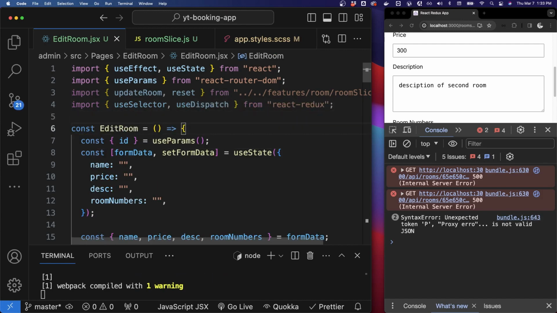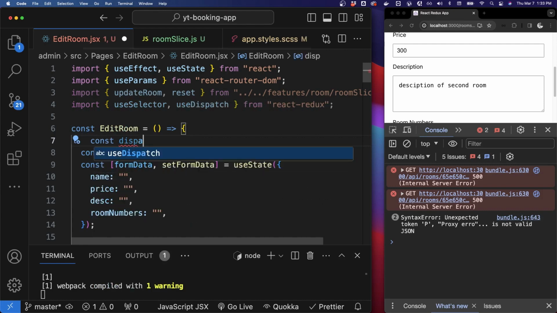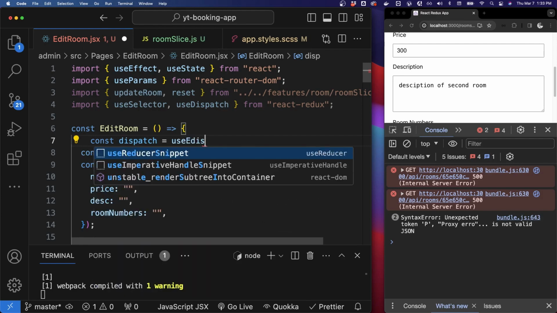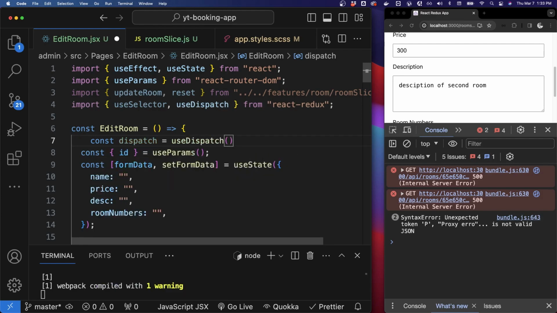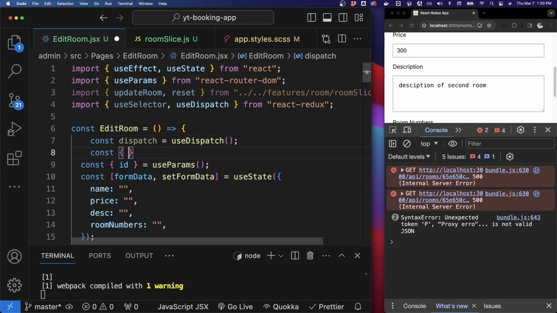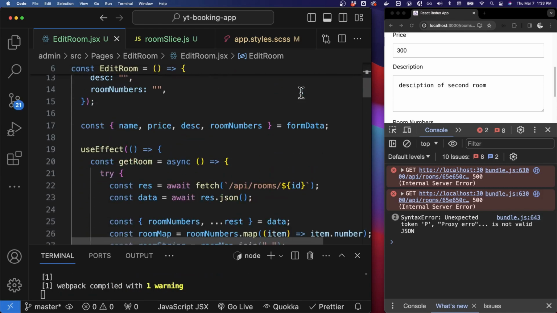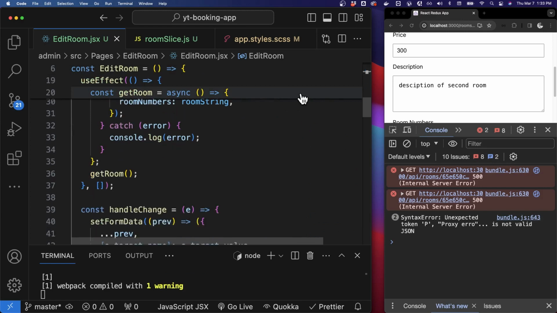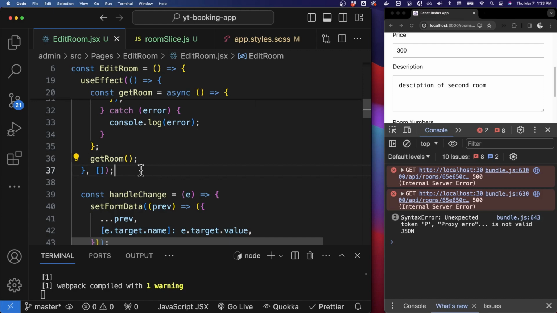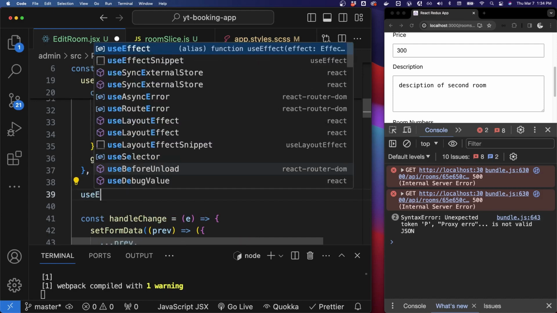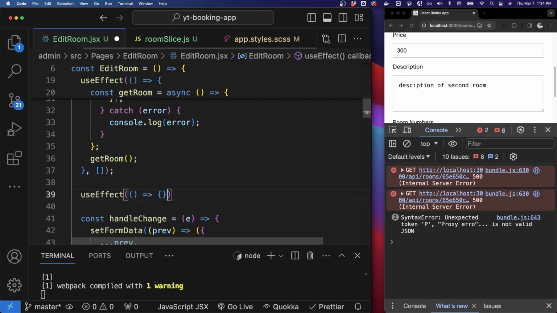Alright, so we then will say const dispatch will be use dispatch, and then let's bring in the selectors. So we say is success will be use selector. We need the state dot rate. Alright, so let's check to see if there has been a successful update. So what we can do is say bring in another use effect, and that will depend on the success, like that.